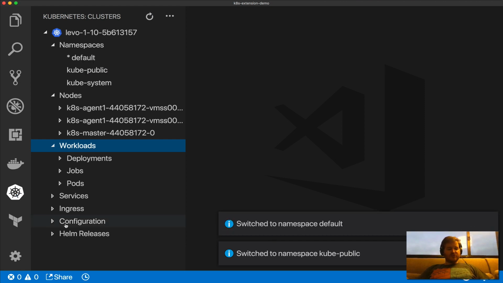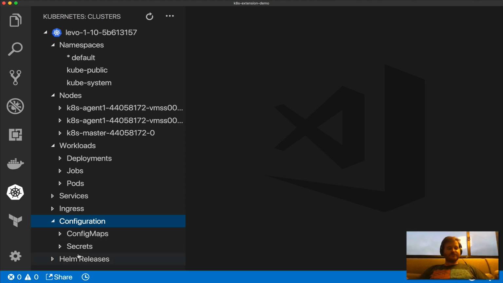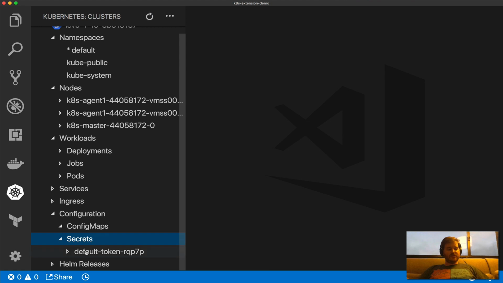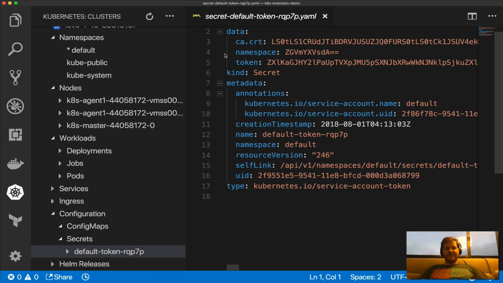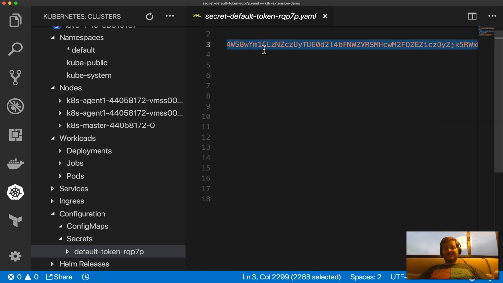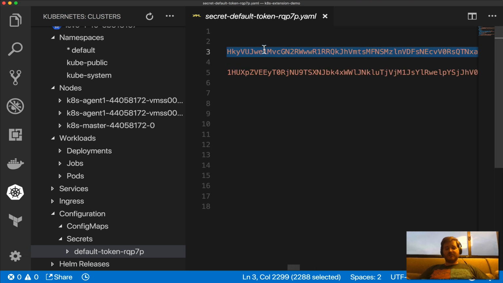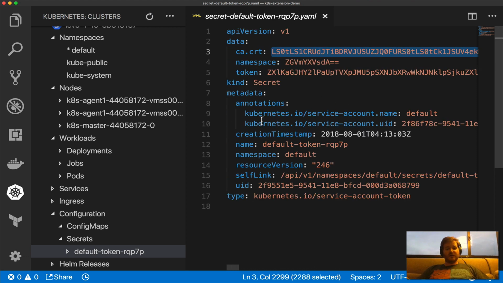One thing that's really interesting here is under configuration we have config maps. I don't have any in default, but I have the default secret. So you can see the secret here, and anybody who's worked with secrets knows that in the data portion, the values are base 64 encoded, so it makes them a little bit complicated to work with.